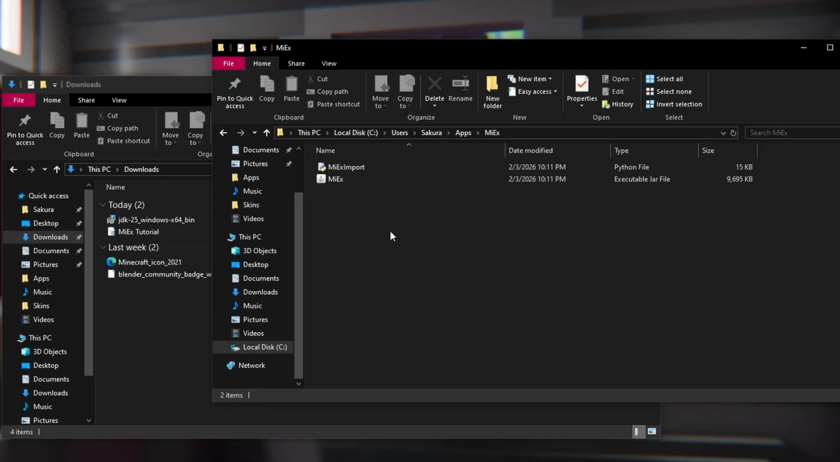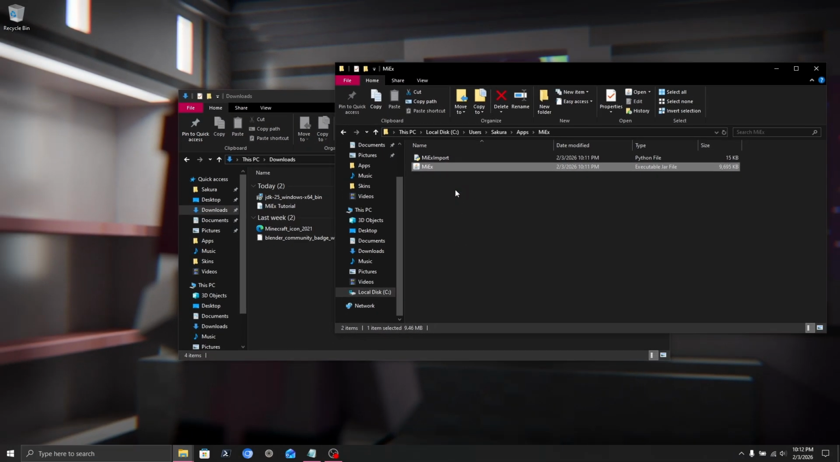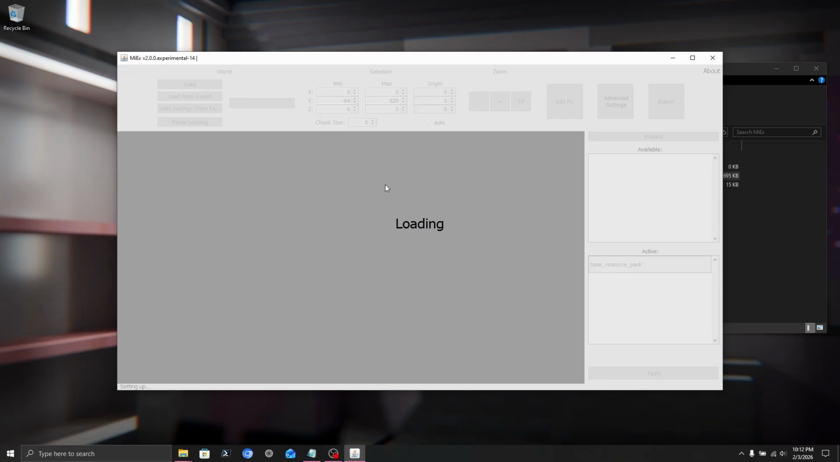Now, if everything was installed right, we should be able to just double click on the jar file, and it should open. If it doesn't, you may have to delete the jar file and re-download it after reinstalling Java and making sure that is good.